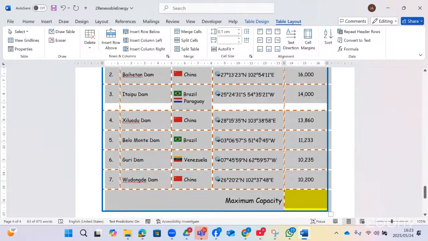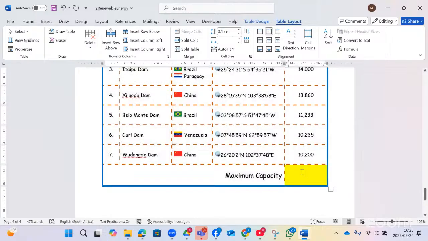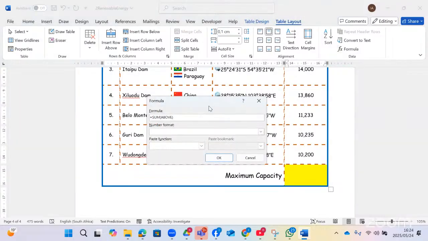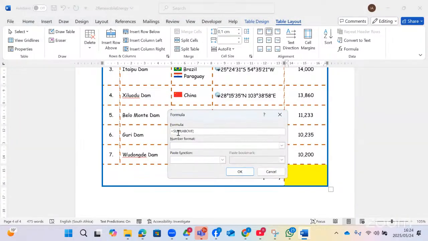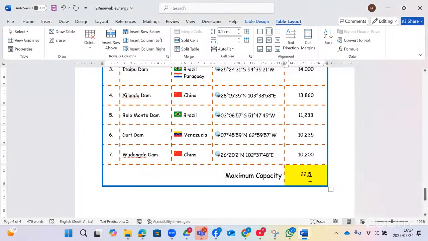And then the calculations. We are going to calculate the maximum capacity. How do you calculate the maximum capacity? From table layout, you see formula. And it gives you by default sum above. So you delete the word sum and then you type max. Please do not delete the equal sign. You type the word max and then click OK.